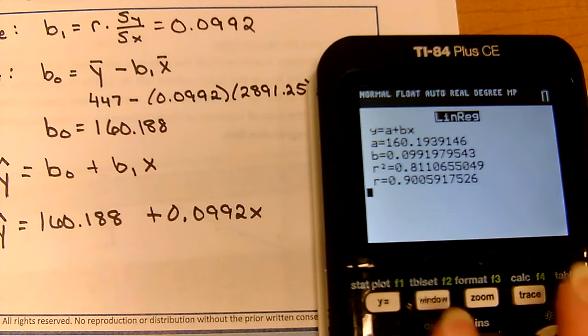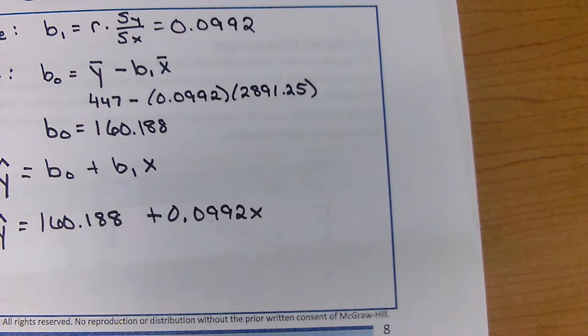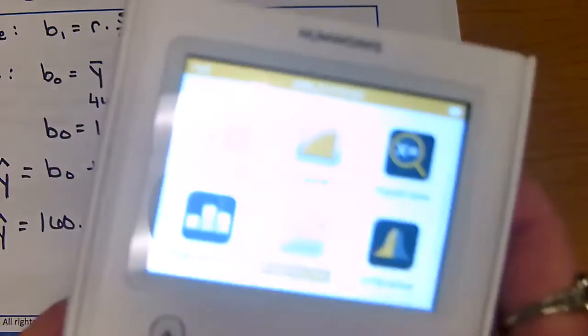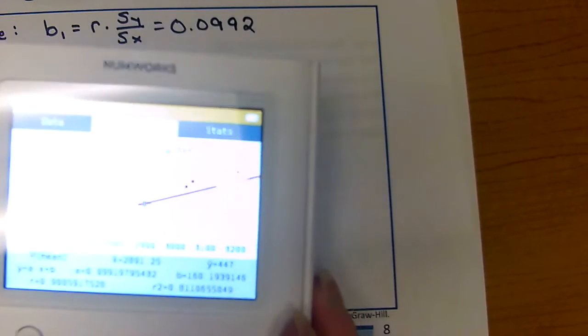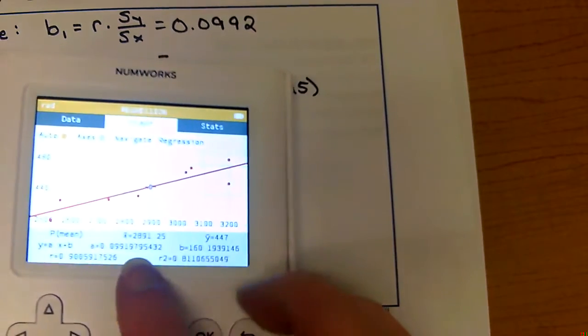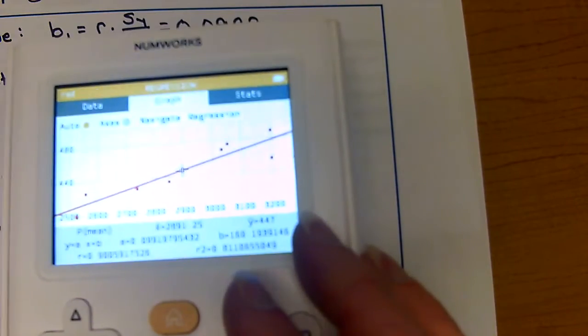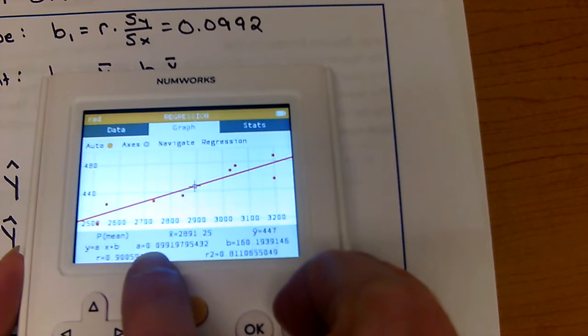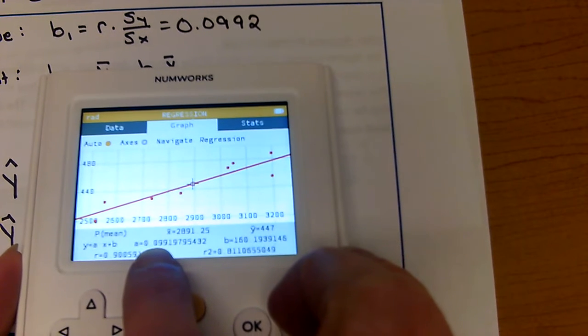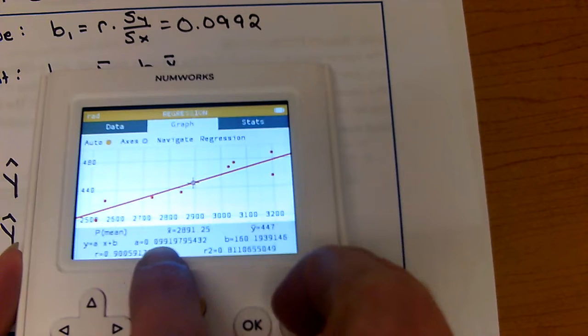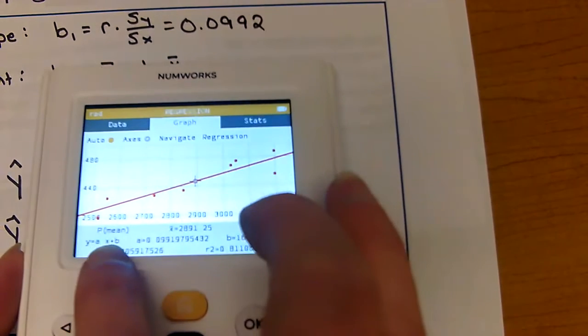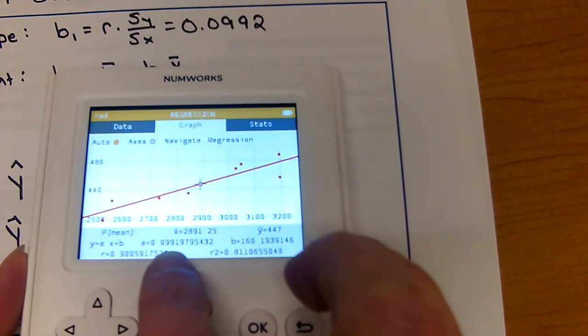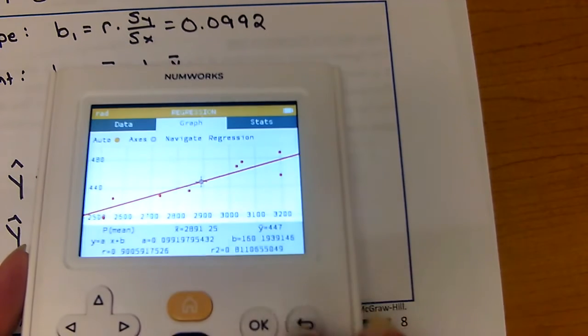Now in the NumWorks calculator, and I'm using my calculator, so I don't have to keep flashing back and forth. Under regression, you'll see at the bottom of the screen from the graph, 0.09 gives me my A. This one gives the slope first, then the y-intercept. It says AX plus B.